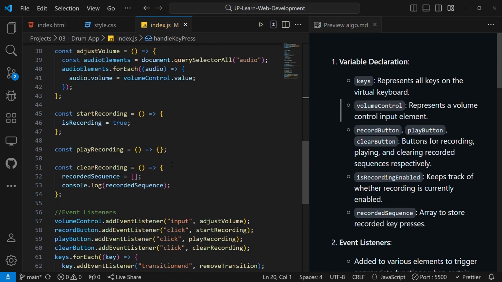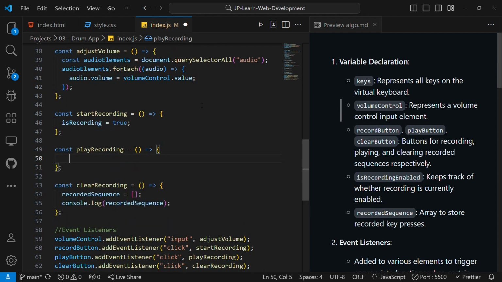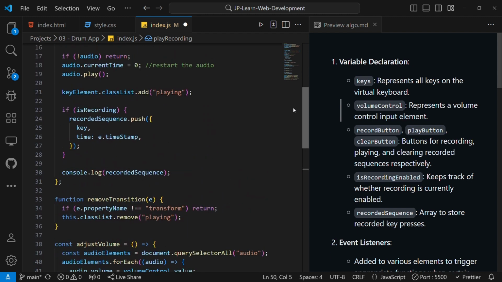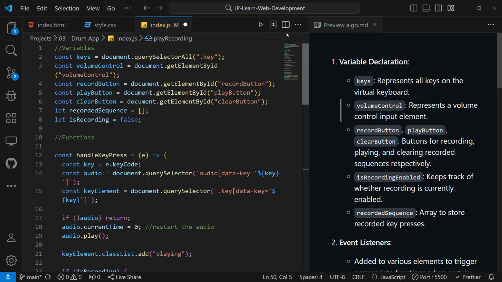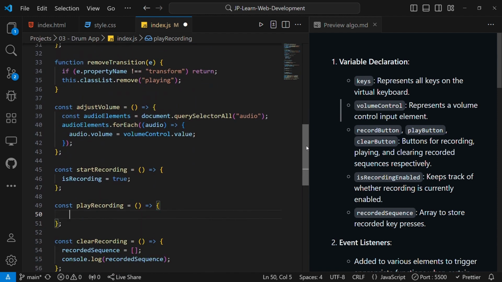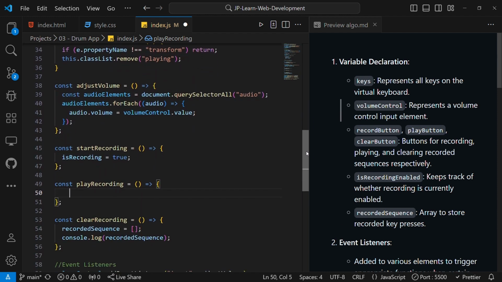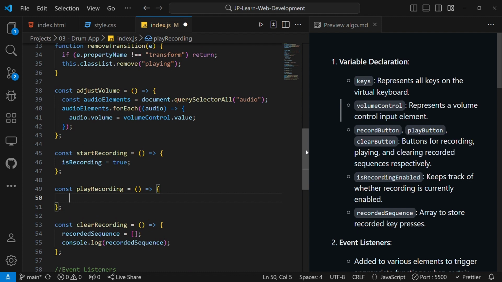Where is it? So since my recordings are saved in this array, what is it called? It's called recordedSequence. Since all my recordings are saved in the recordedSequence, I can loop through that array and play each audio. So yeah, I can loop.